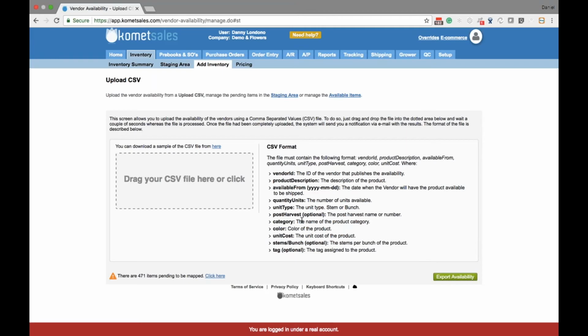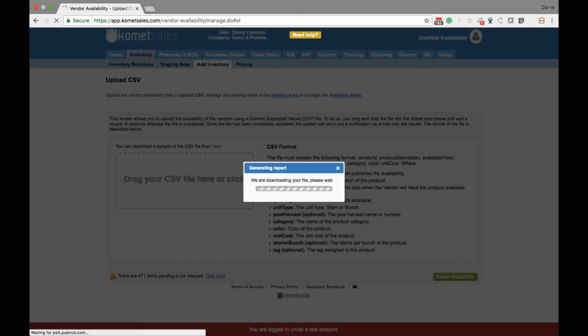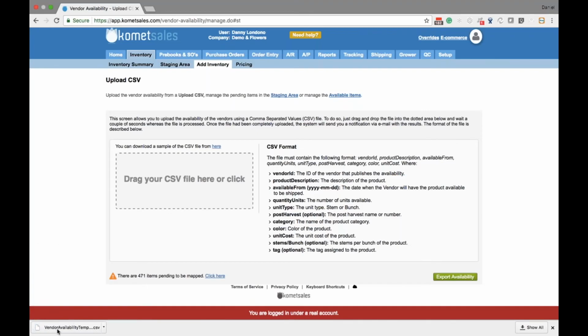Now, not every single vendor or farm is going to have a post harvest, so there's no problem. We can just leave the column, make sure it stays blank. And we're going to put in the category, color, and then we're going to go ahead and put in the unit cost. Okay. So let's go ahead and click on here so we can download the example and show you guys what it looks like.